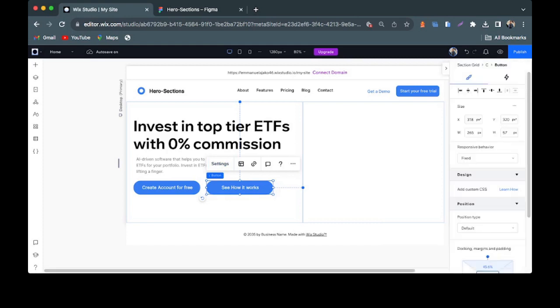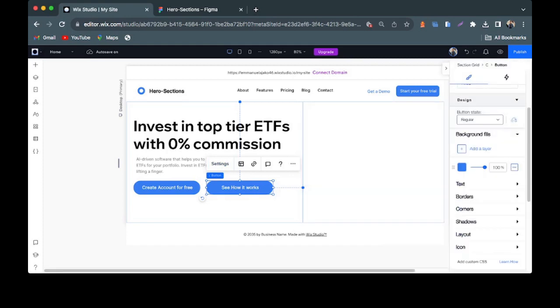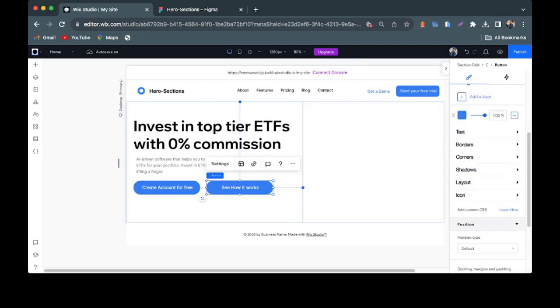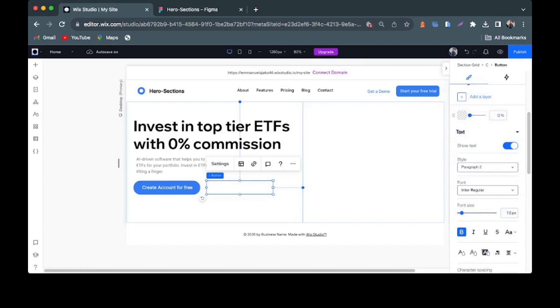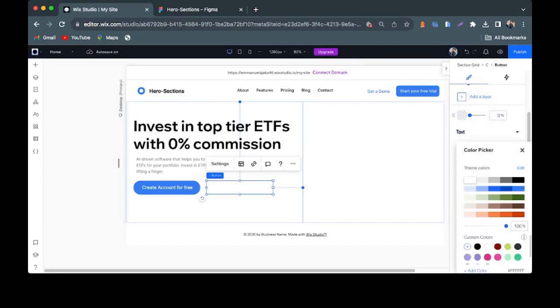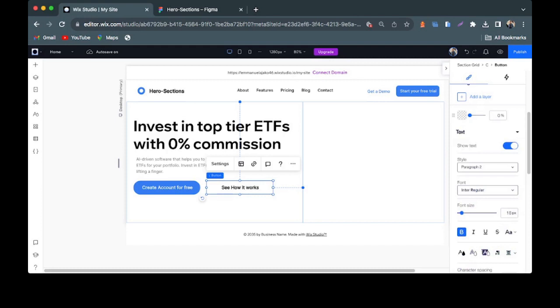Remove the background color, change the text to black, and then give it the styling of underline. It's too bold.